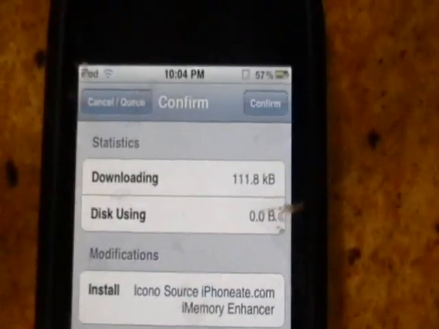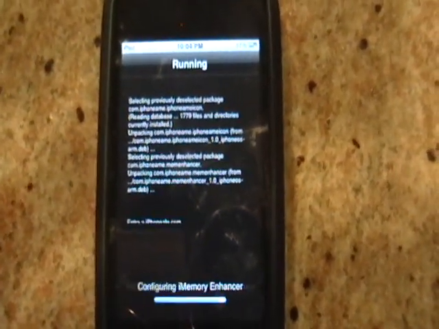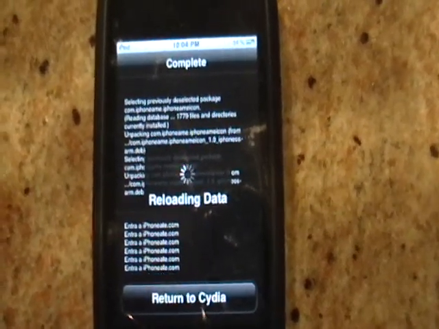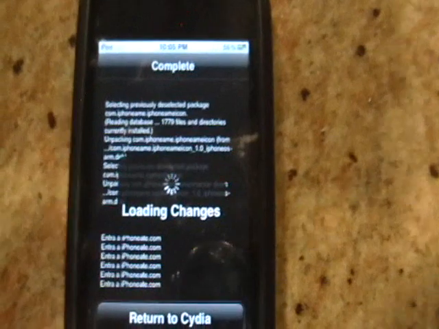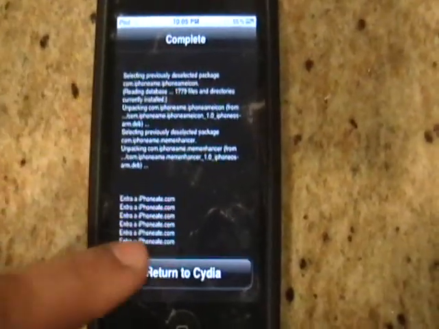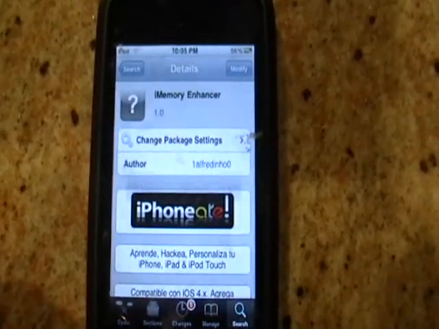Okay, and then just go ahead and confirm it. And this may take a little while. I kind of just sped through it so you guys wouldn't have to watch the whole thing. Okay, and then go ahead and exit Cydia.